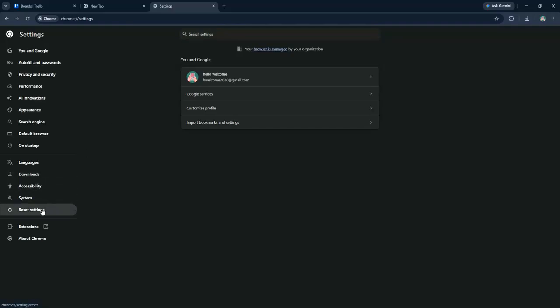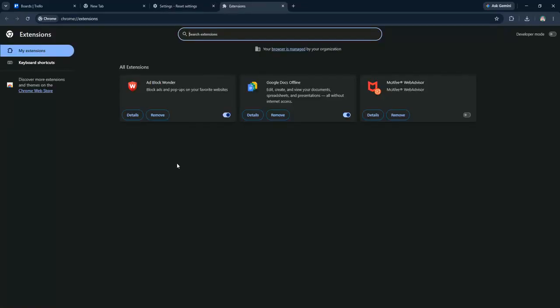Another issue could be related to browser extensions interfering with Trello. So, go and try disabling extensions one by one to see if that resolves the problem. To do this in Chrome, click on the three dots, go to More Tools, and choose Extensions. Toggle off each extension and check Trello again.